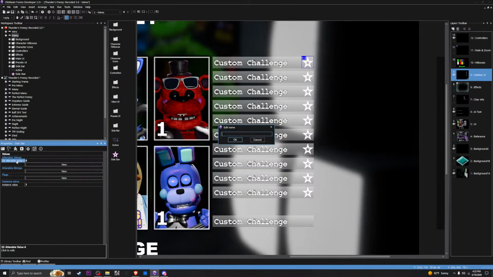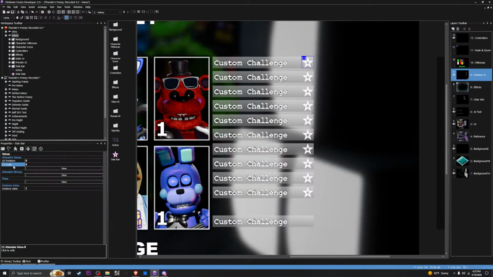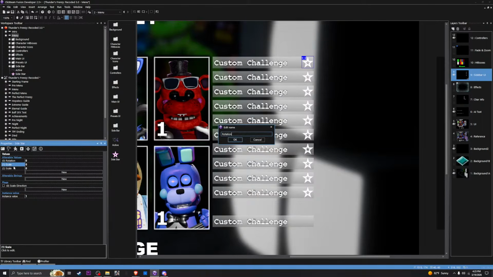So what I'm gonna do, just gonna have rotation and scale, and then I'll animate both of these. So then I'll have scale direction, and then you know what? Actually, I kind of want to modify this kind of thing. So I'm gonna modify how smoothly the star turns.